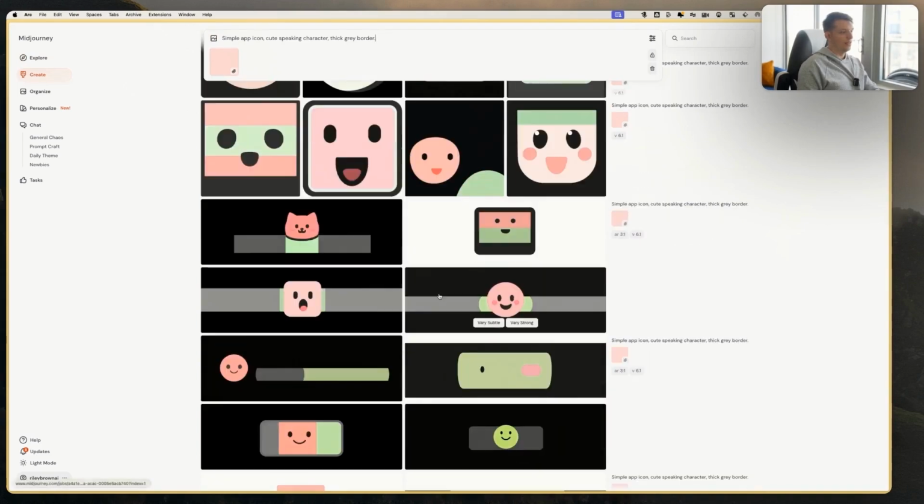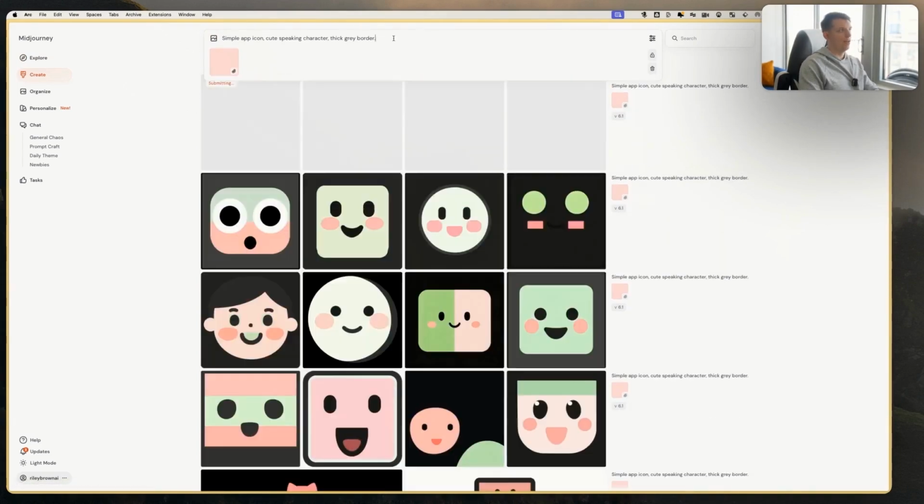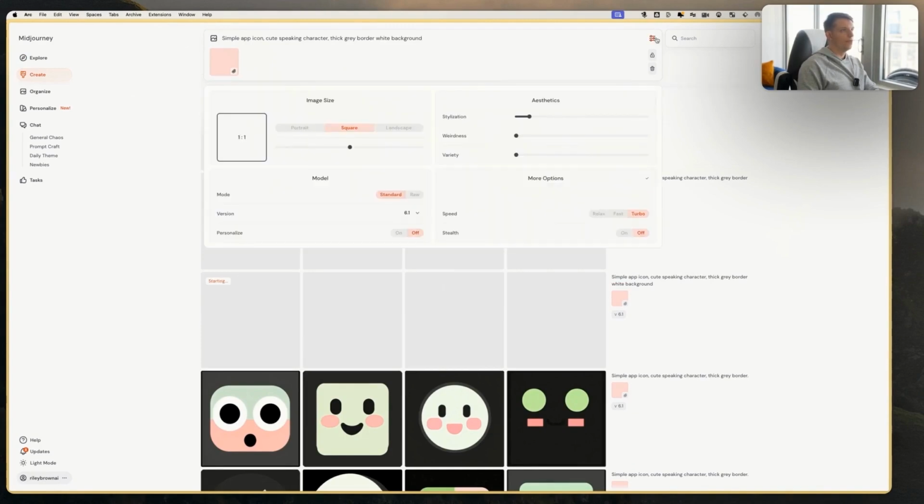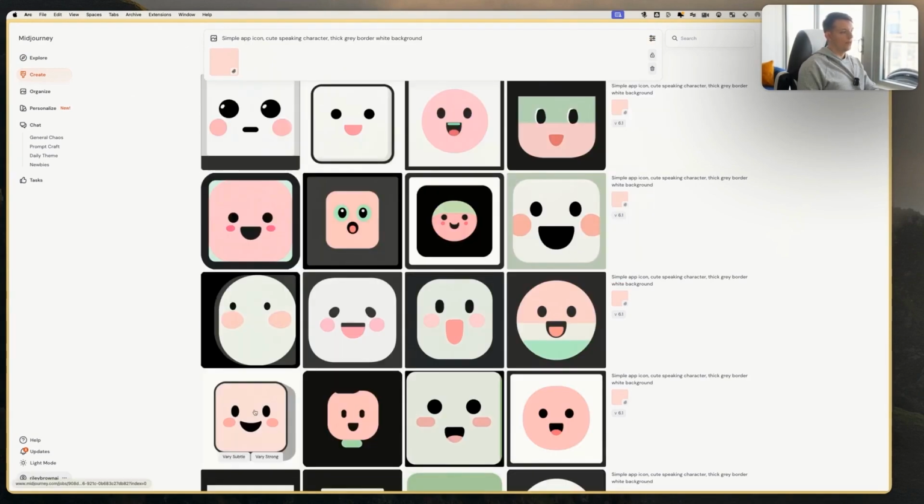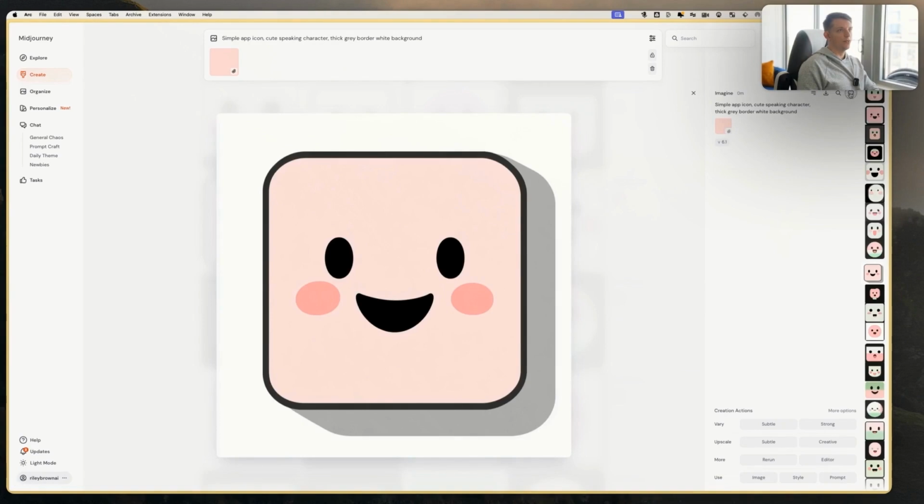I forgot to generate these in square. We're looking for an icon here. Run a few more of these. You know what? I really like this one, so I'm going to make sure that we heart this. I feel like this might actually be good. We can just call this Yapthread.